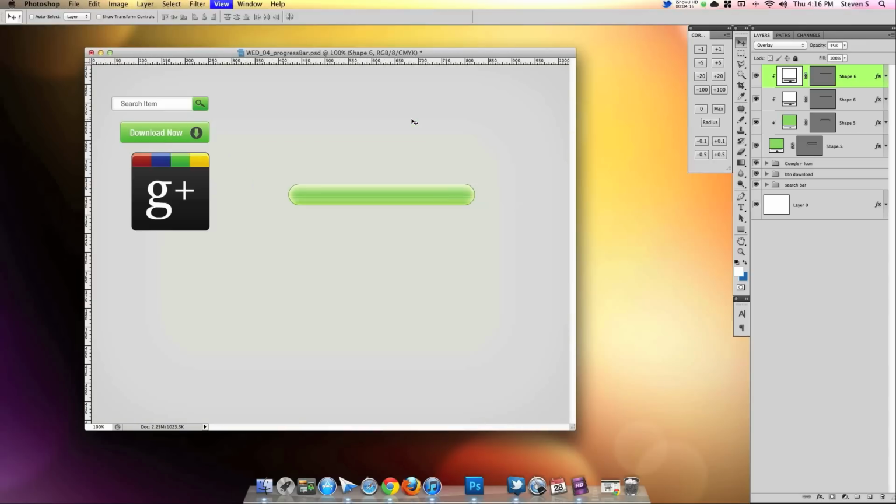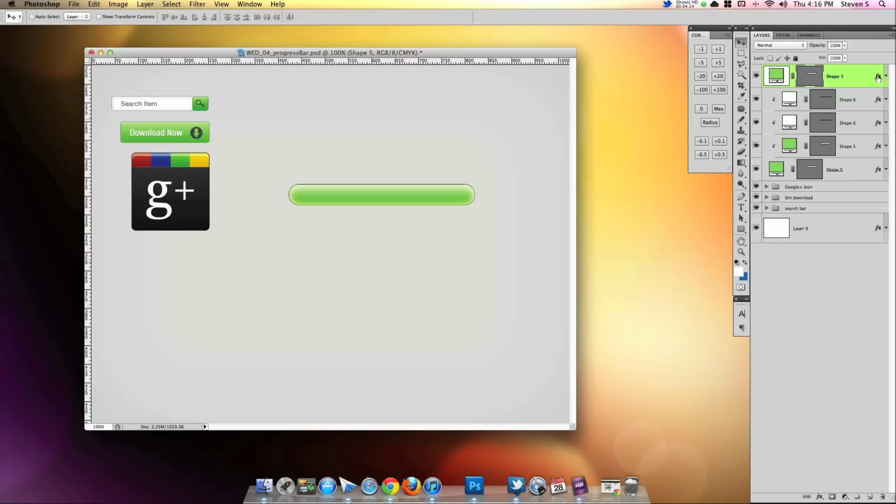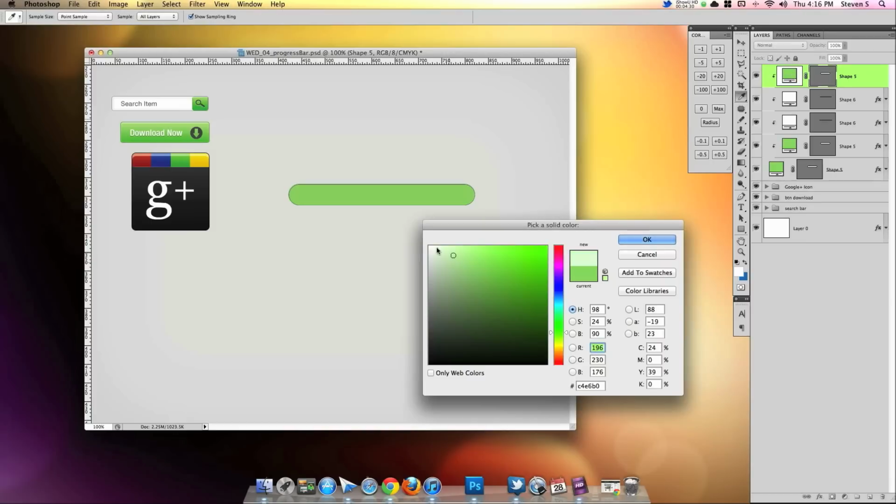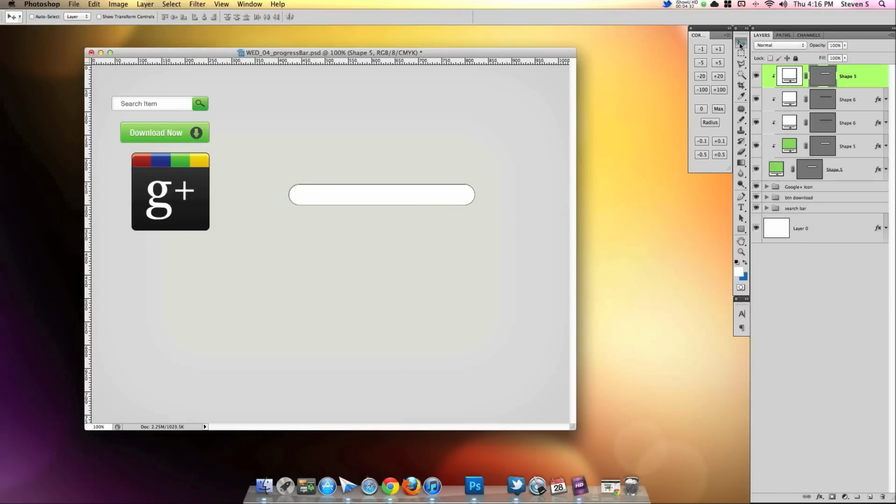Alright, so that just gives it some kind of artifacts inside of just something to reflect. It might look kind of cool. And then what I want to do actually is duplicate this layer. I'm going to delete the effects, right click it, create clipping mask, change the color to white, and then we're going to drag it up. And then lower that opacity. Let's see what that looks like.